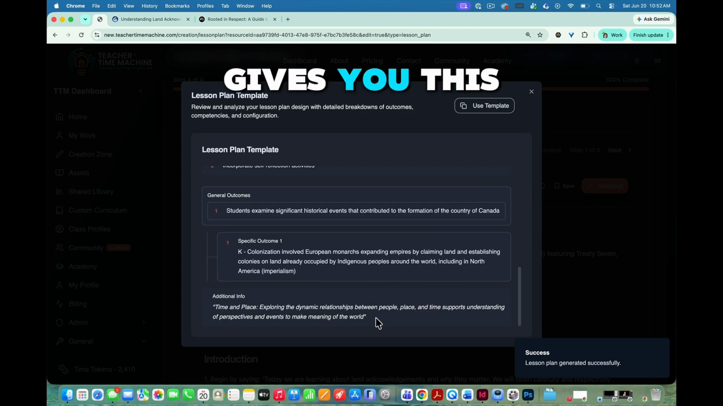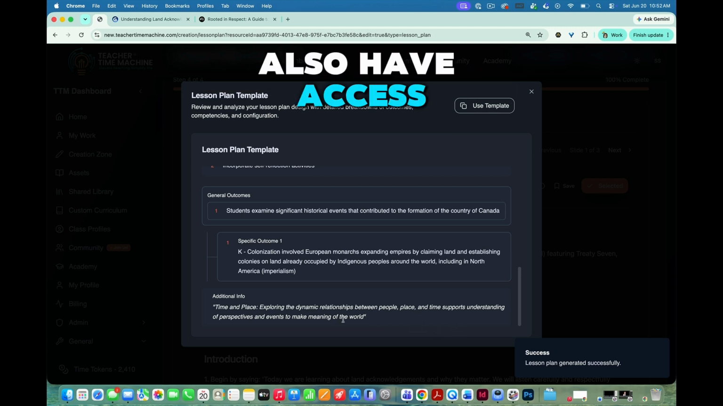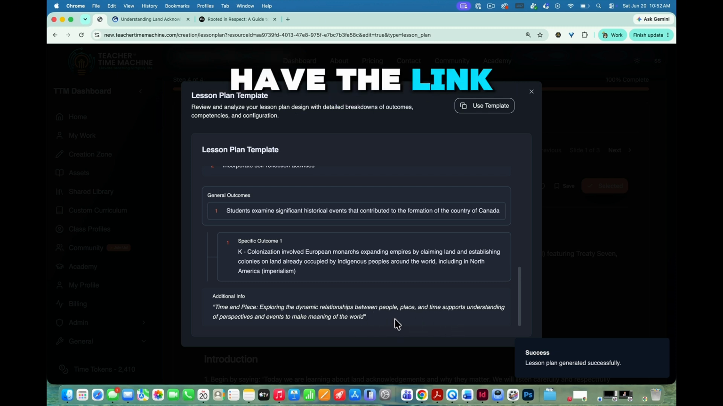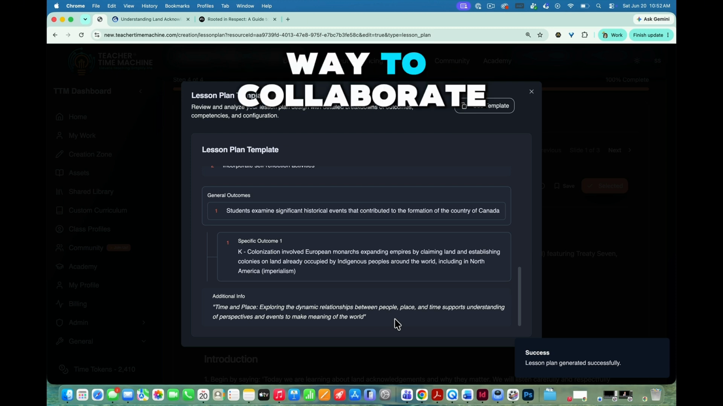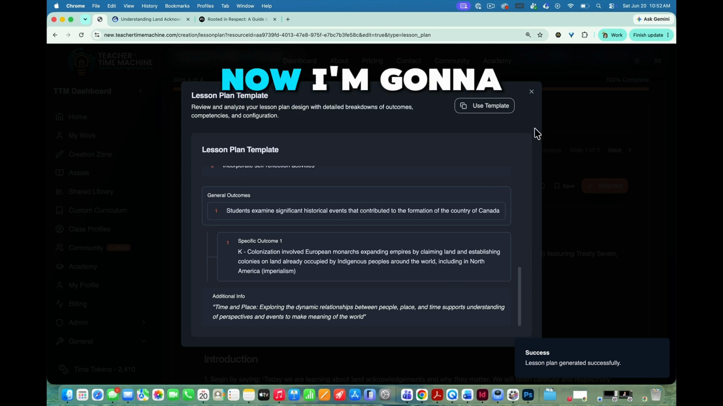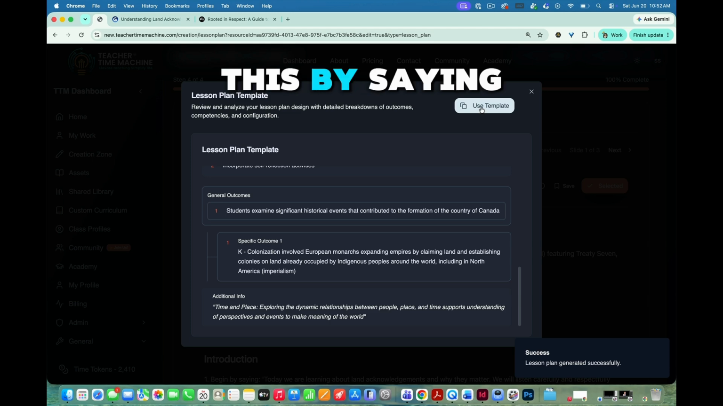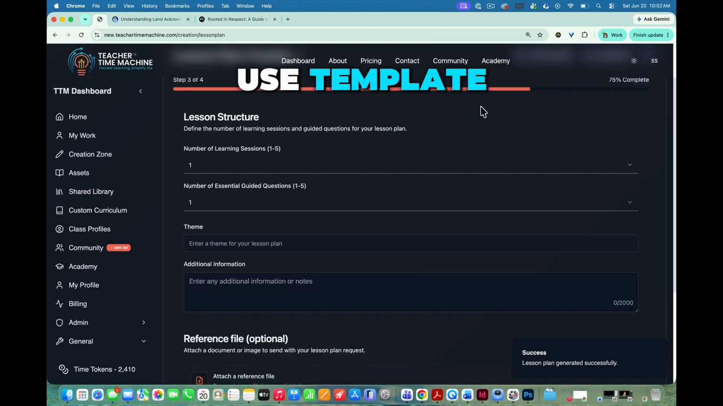And it also gives you this additional information. So if the person who had made it and shared it to the library had put their resource link in, then you would also have access to that. You could just have the link to go to that resource and use it yourself. What a great way to collaborate, right? Now I'm going to go and modify this by saying use template.